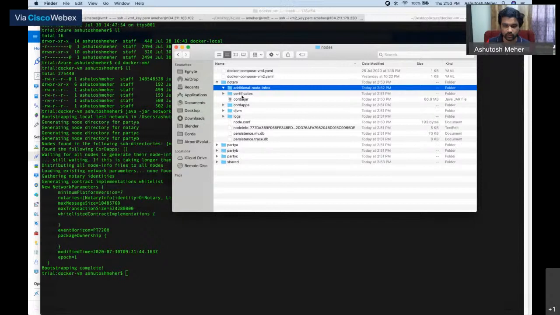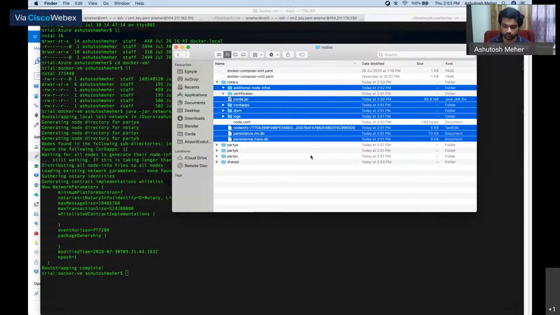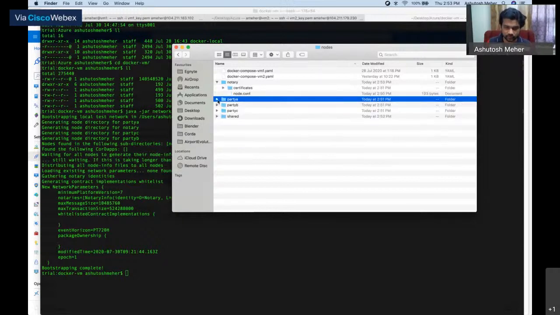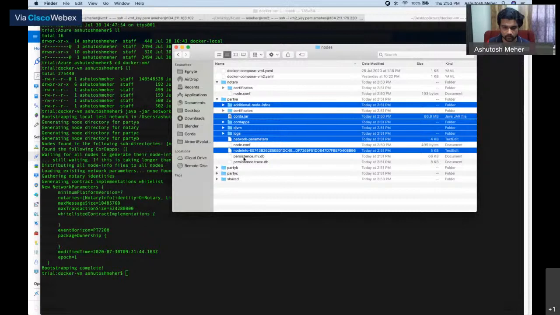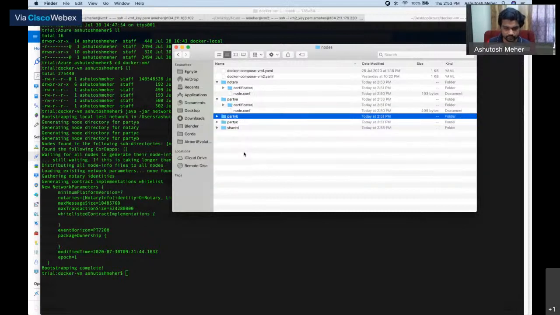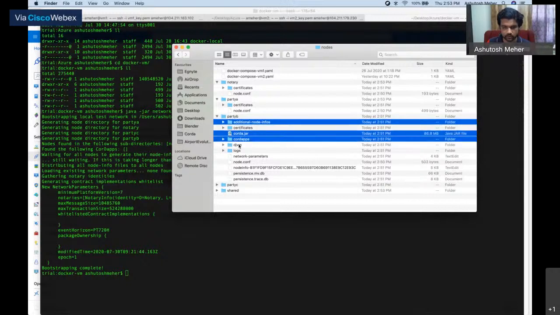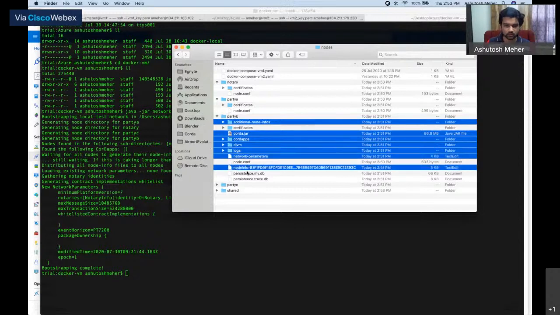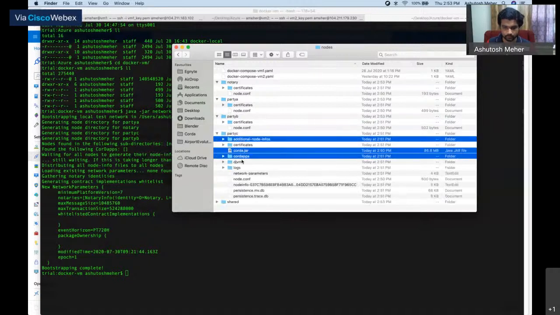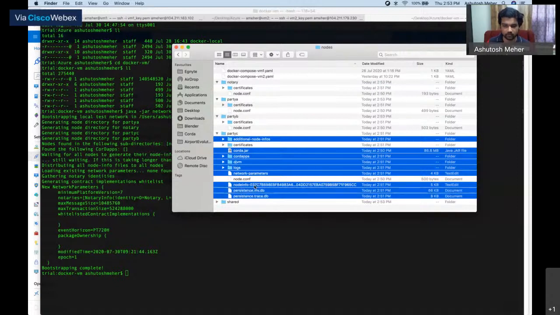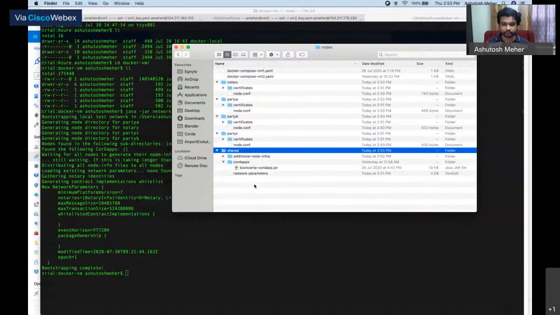And I'll just need to do some cleanup. I don't need anything else apart from the certificates and the node.conf. So that's for Notary, and I need to do the same thing for all of them. The certificates and node.conf are there. All right. Just one more. Okay. That's it. So our setup is done.